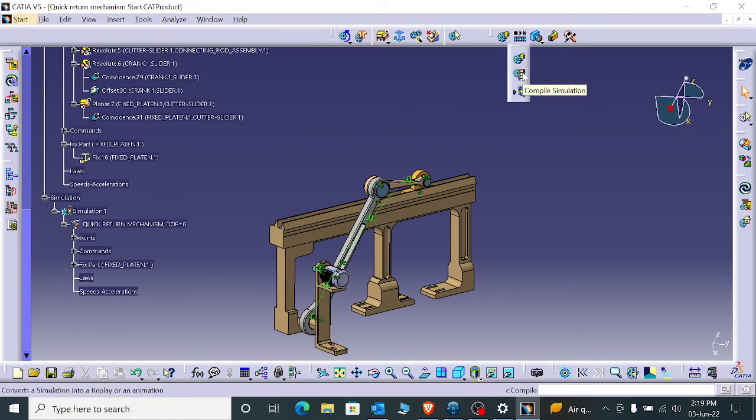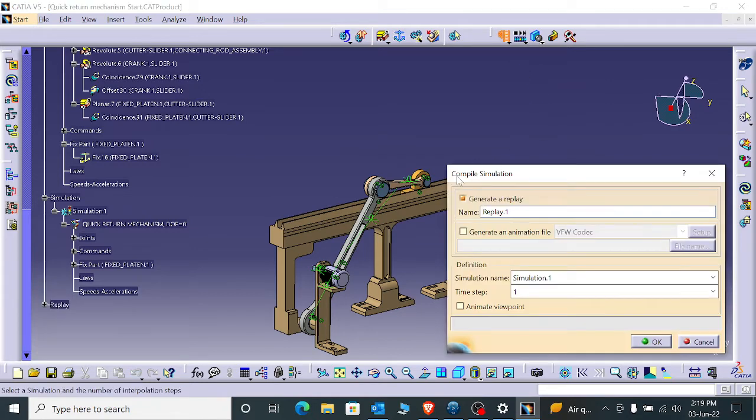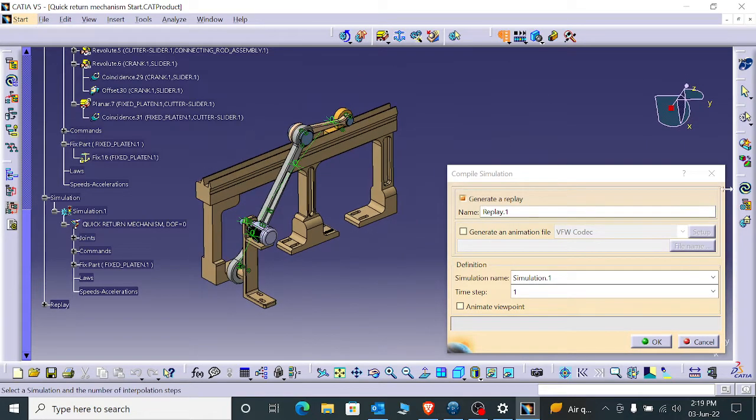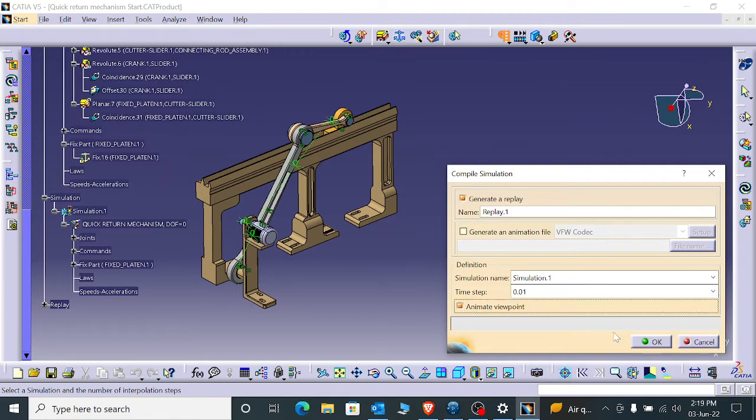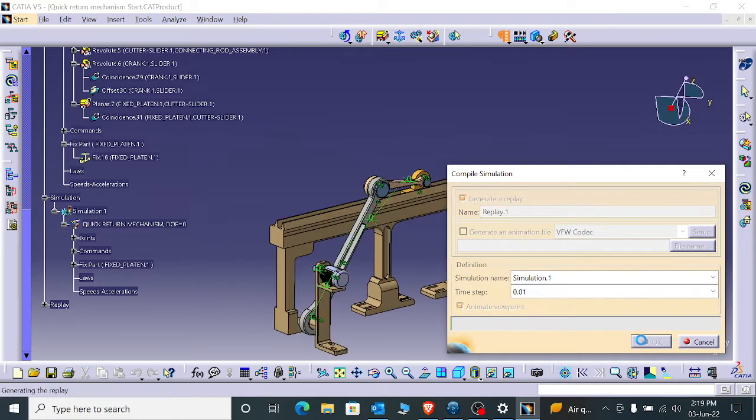So now I am going to tell you how to compile the simulation. Compile means replay. We will create the replay. Whatever simulation we are playing, we will replay that. Okay, I will take 0.01, animate the view, click OK.